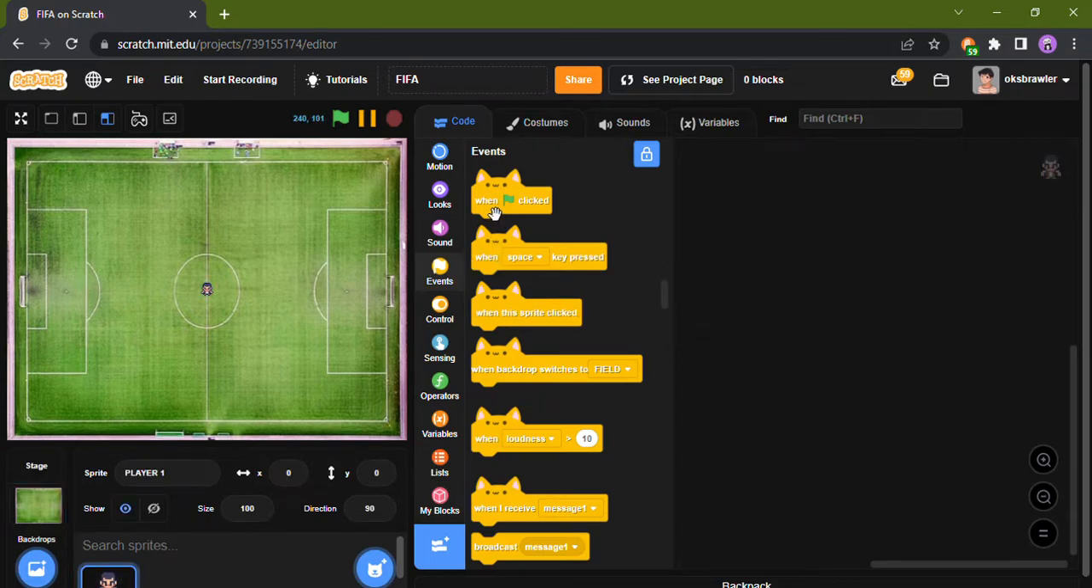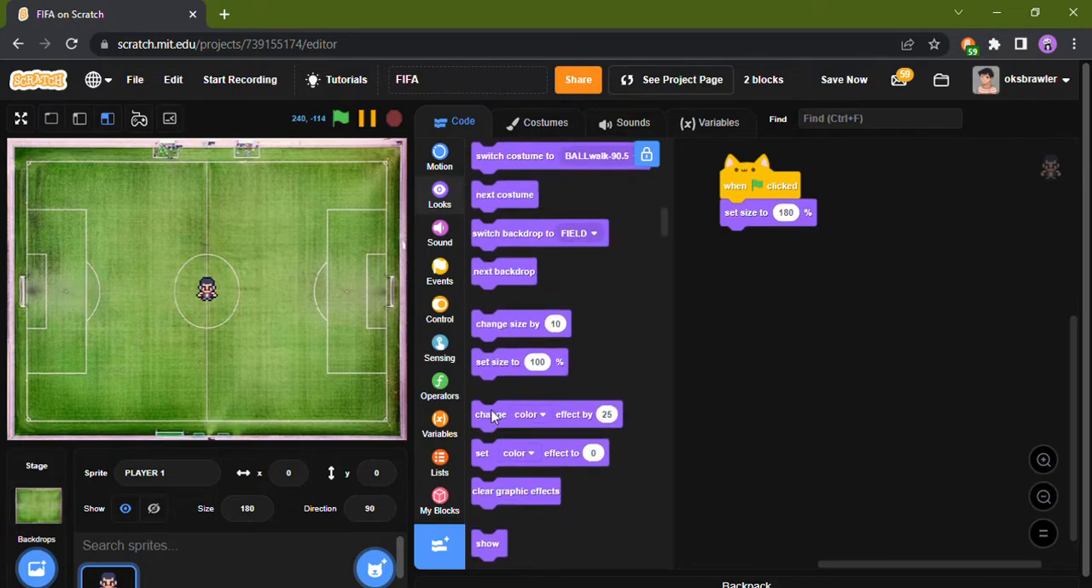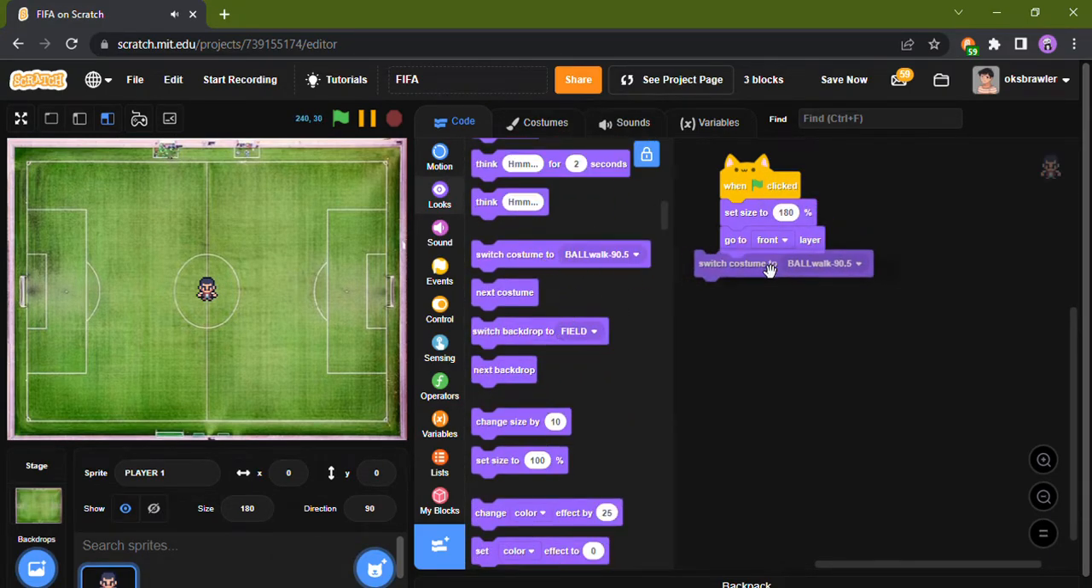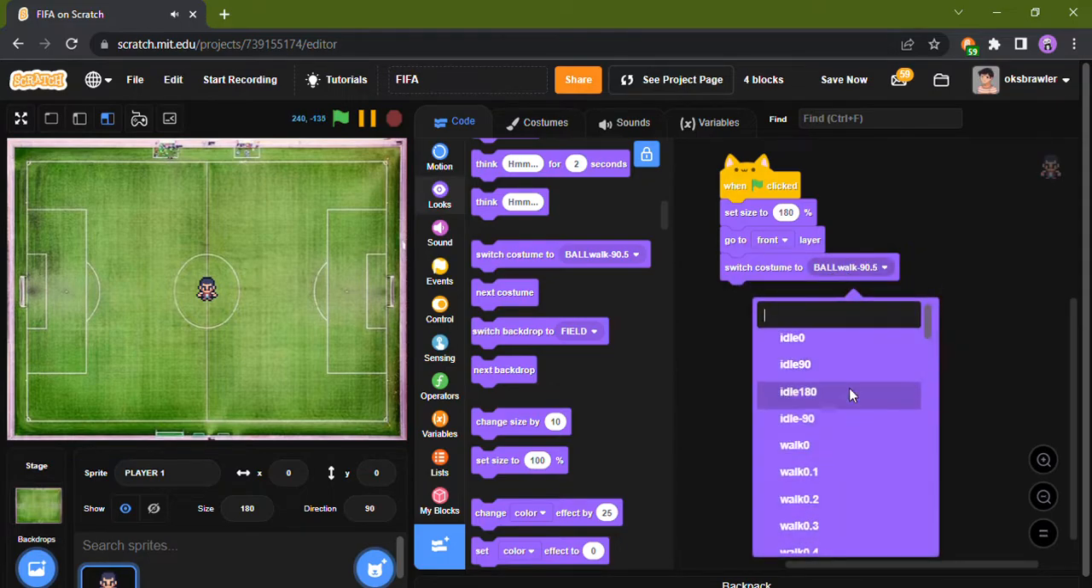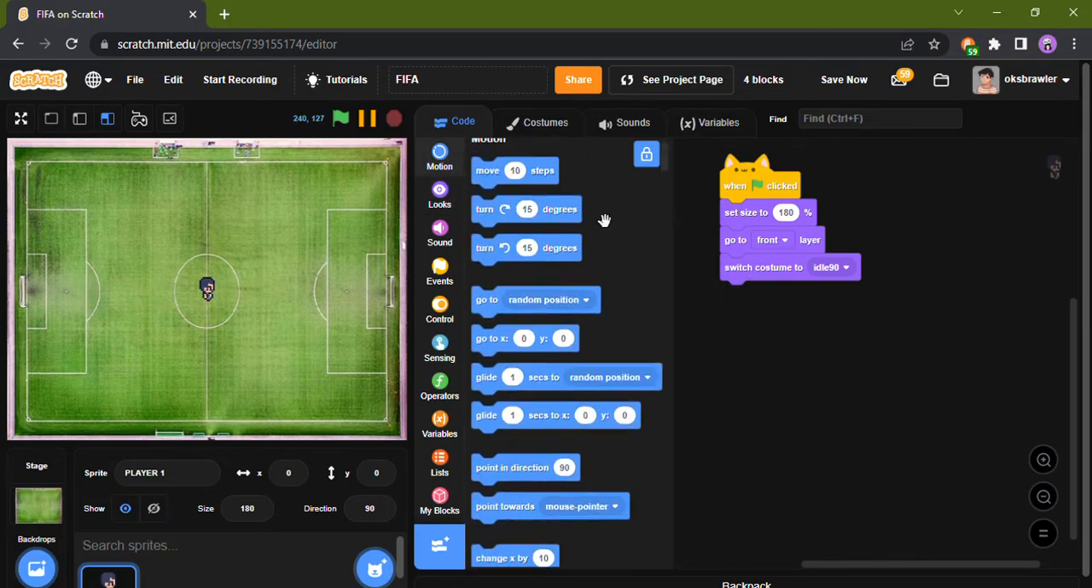Now first of all, I'll drop in a when green flag clicked block, and what I want to do is set size to, let's say, 180, because the current player is looking very small. So you can see this is perfect. Alright, so what we wanted to do is go to front layer, and then switch costume to, let's see, idle 90 would be good. Yes, you can see this is our player looking good, and well, we need to give it a position too.